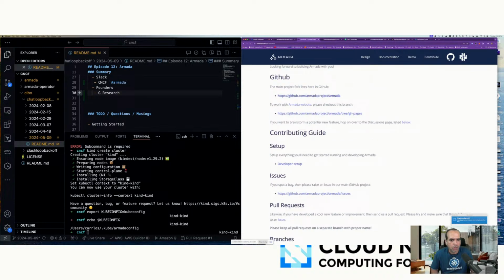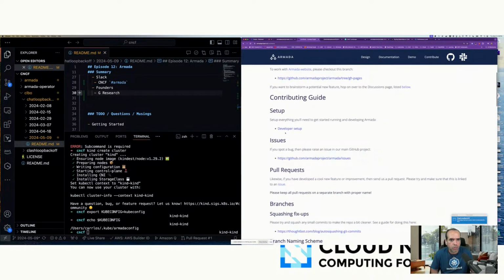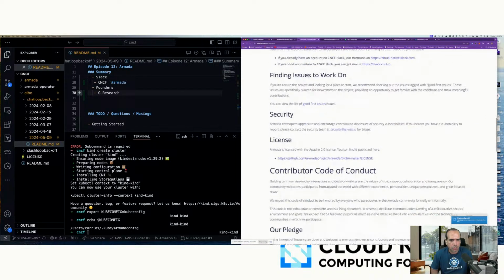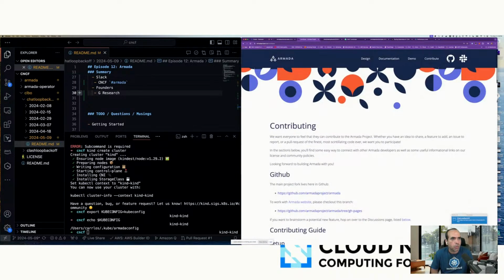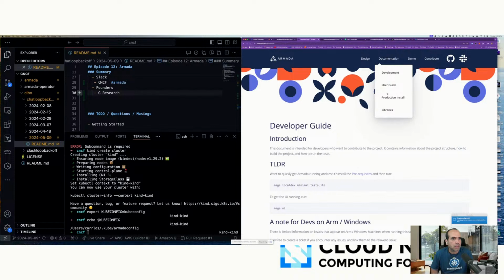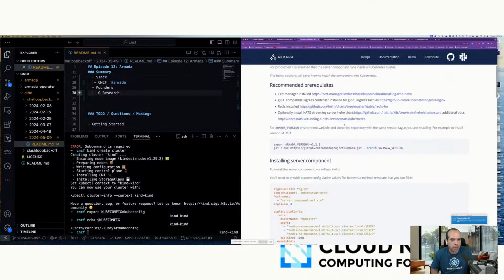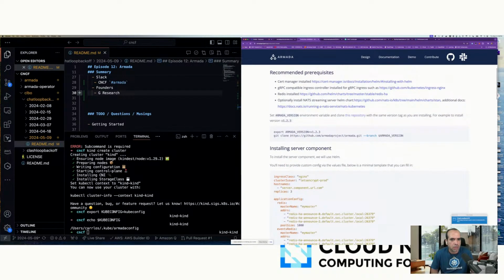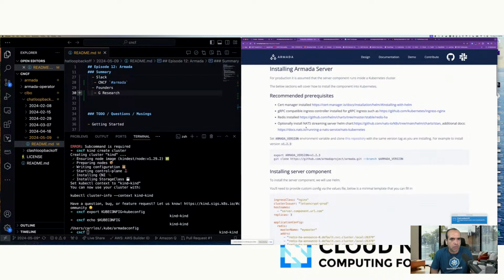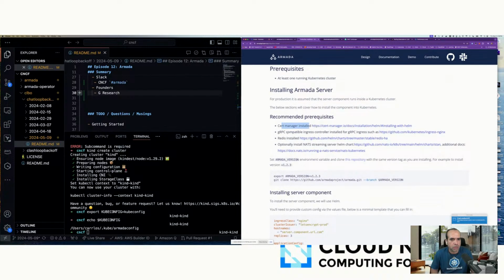So there's the Armada developer setup. I guess this is to contribute. I don't want to contribute. I just want to find the one-liner. It says production install, so maybe it has Helm here. Prerequisites: cert-manager, Redis. I need to install Redis, install NATS.